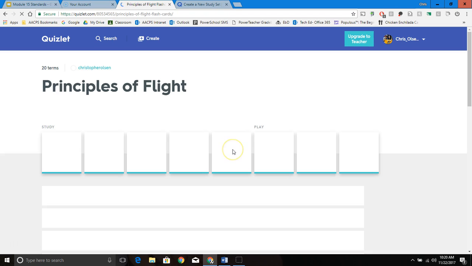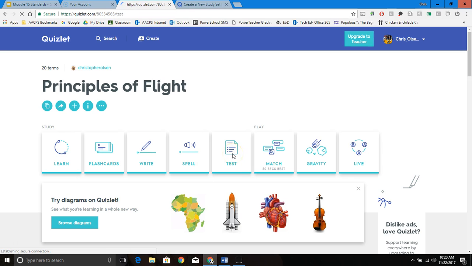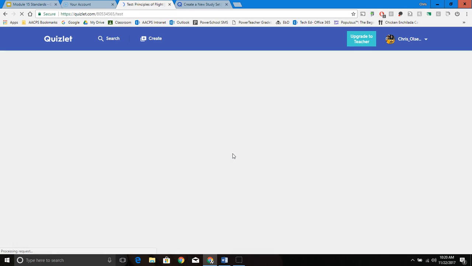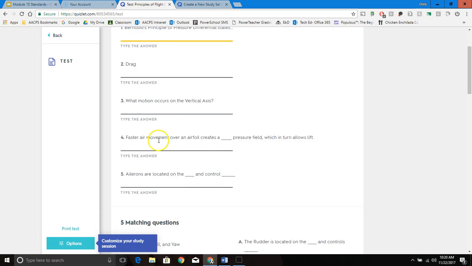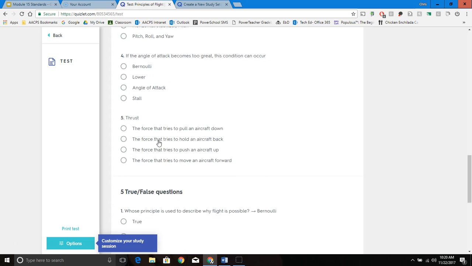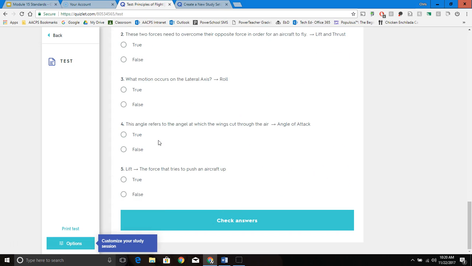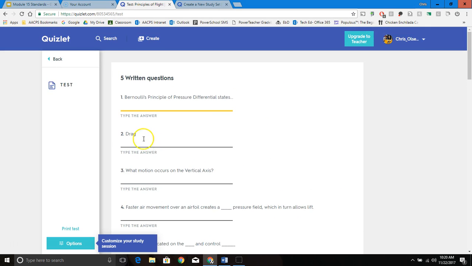Then the next option on here is going to be the test option. When you click on test, it actually gives the students a practice test. It gives them various different ways in order to answer the questions. They have some that are typed answers, they have matching questions, multiple choice type questions, true false type questions, and it will generate this automatically for you once you have put in your terms and definitions.